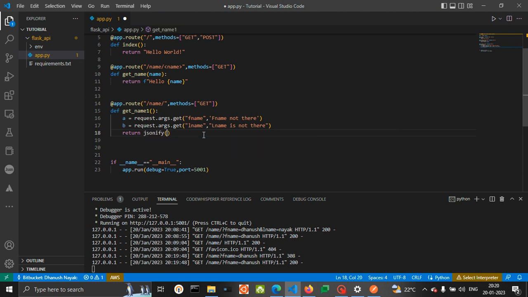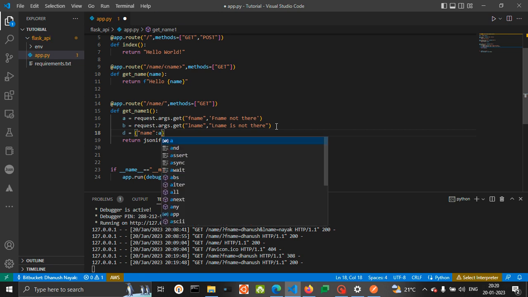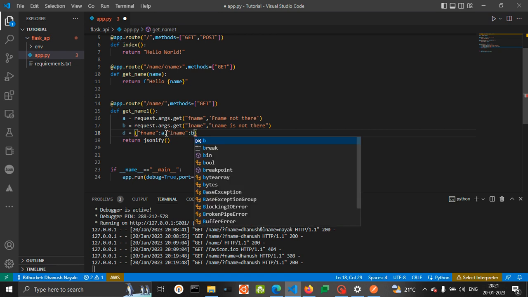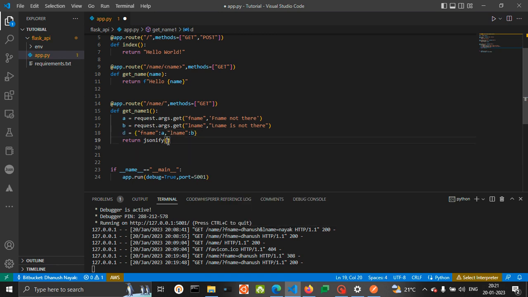So let's import jsonify, and inside jsonify you need to pass a dictionary. Make sure whatever contents we have need to be wrapped in the form of a dictionary again. If it is an F name, inside the F name we will have an a, and inside the L name we will have a b, and this needs to be wrapped in the form of a dictionary, right?